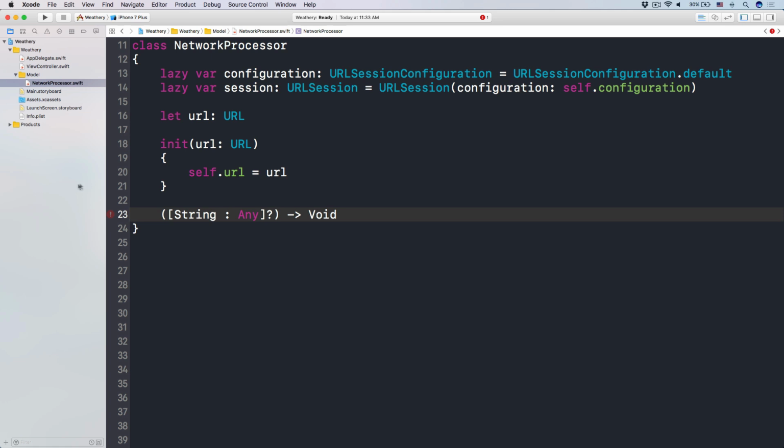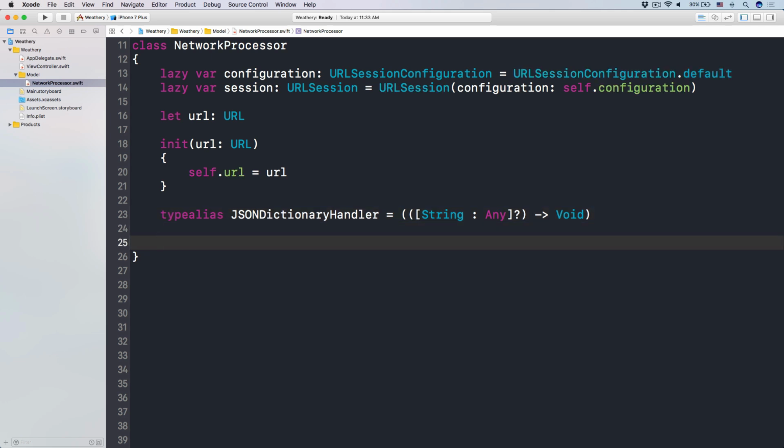Cool. And then let's wrap around this guy a close and open parenthesis like this. And because this is the whole return type of that closure, let's create a type alias for this closure. And let's name this closure JSON Dictionary Handler like this. And we make that equal to this guy. So now this JSON Dictionary Handler, from now on, will be kind of like an alias, a nickname for this guy, right? You can use that anywhere else inside this class.